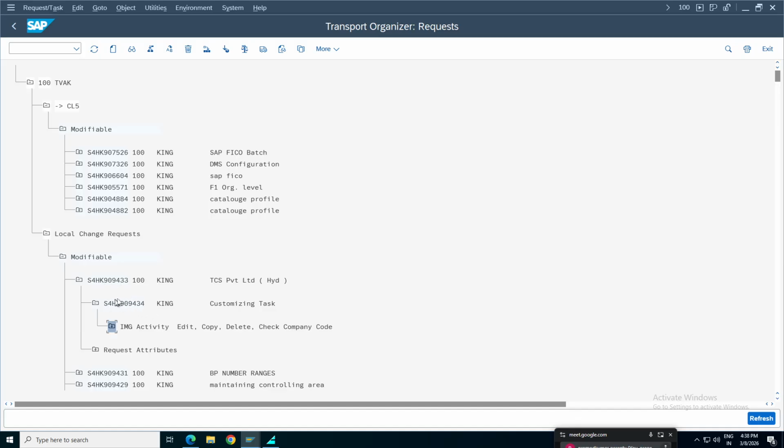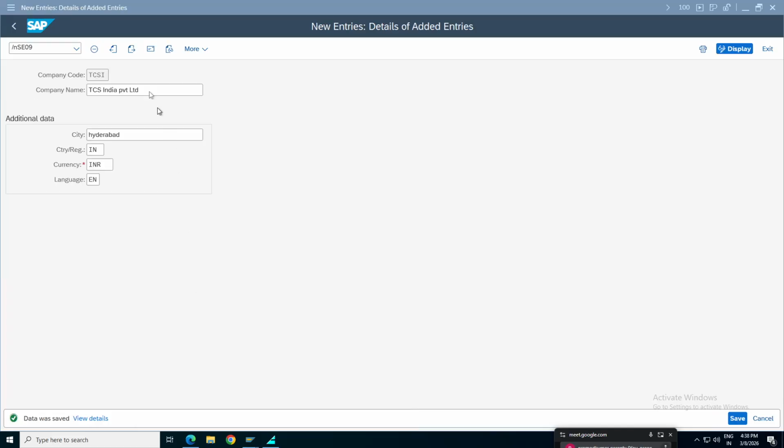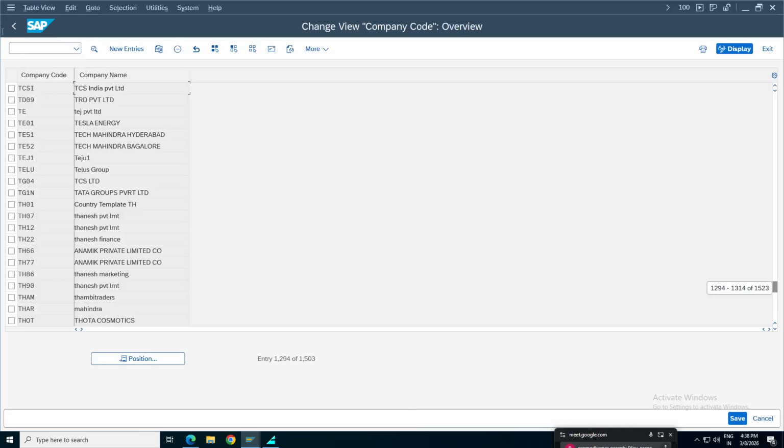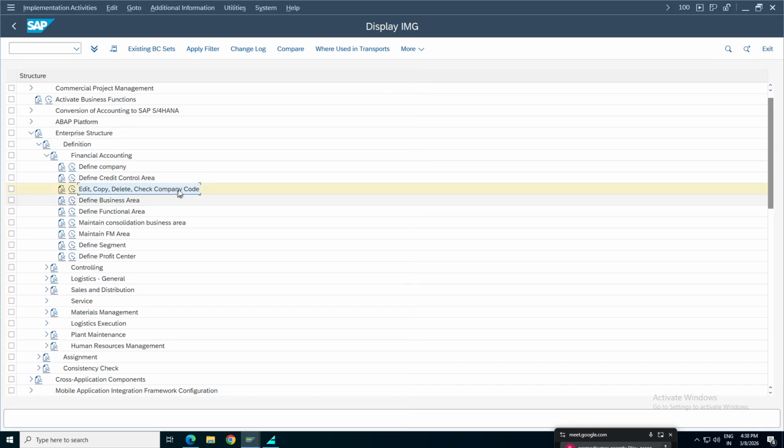We'll do one thing. We'll create some more settings and come back to this transaction again. Let us create one more setting. Go back to the definition, come back here, close this one. So we have defined company code here: edit, copy, delete, check company code. We have defined one company code, TCSI.